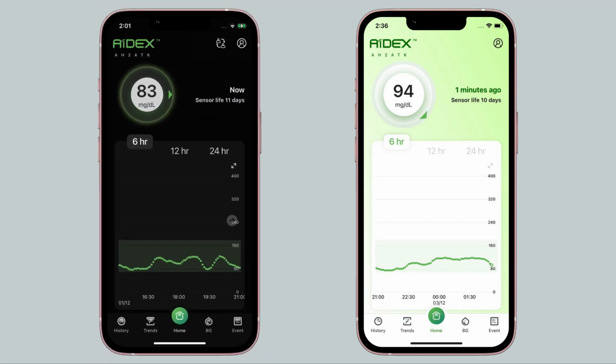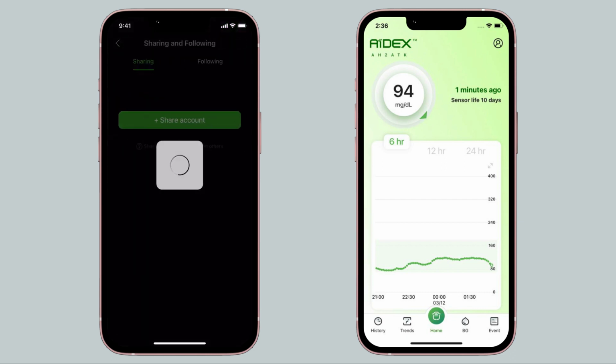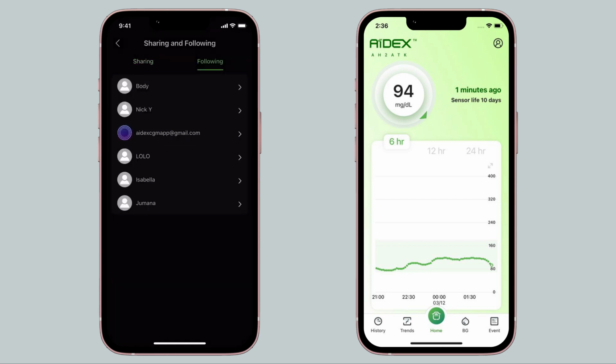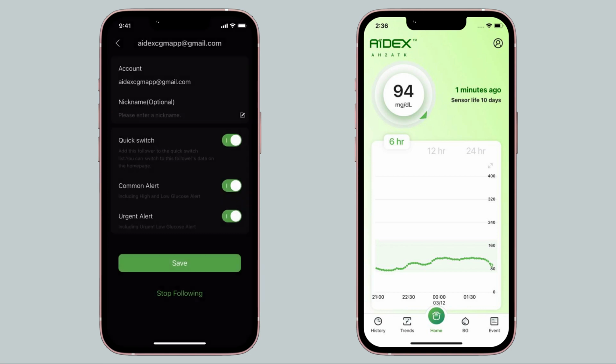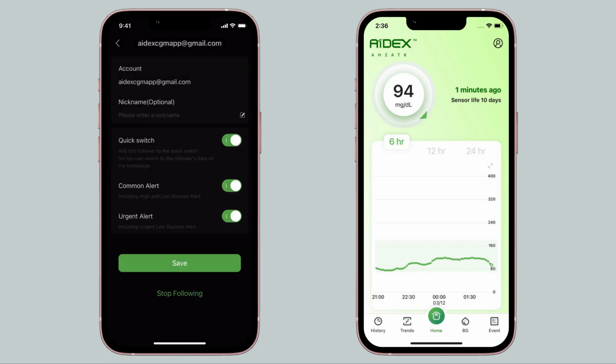From the caregiver's side, home screen, they navigate to their personal center and then select Follow, Share. However, here they select Following. They will find our own account listed along with three options. They can accept or reject to monitor our data. They can choose to accept or decline receiving our common alarm notifications.